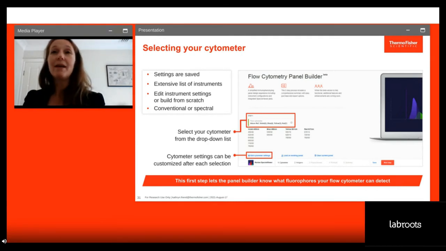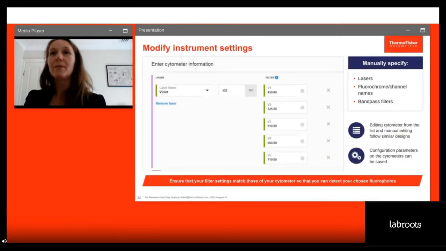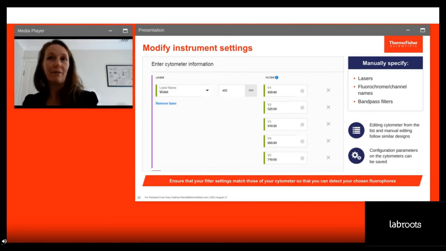And the settings can be saved, and there is, again, an extensive list of conventional or spectral instruments on there at the moment. You can use this to change or modify the cytometer information, and you need to make sure that the filter settings on the particular cytometer that you've chosen actually match those that you're going to use.